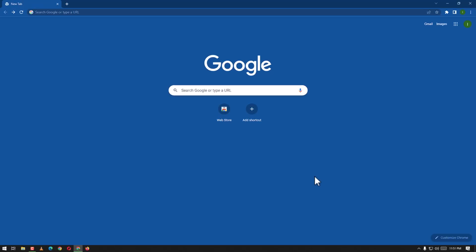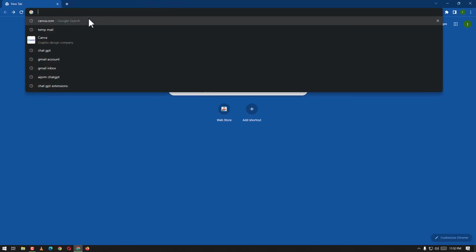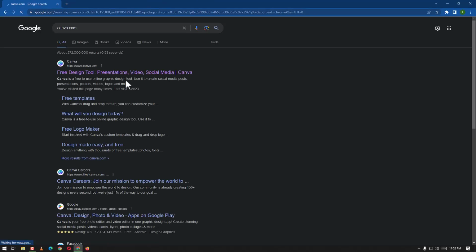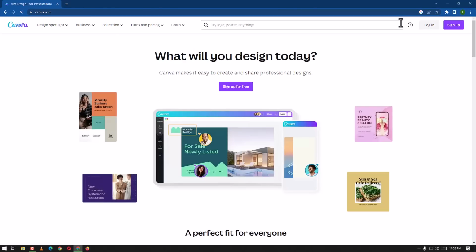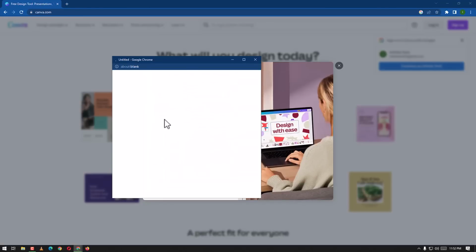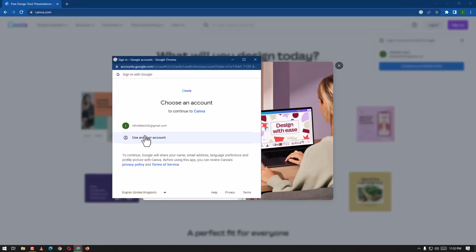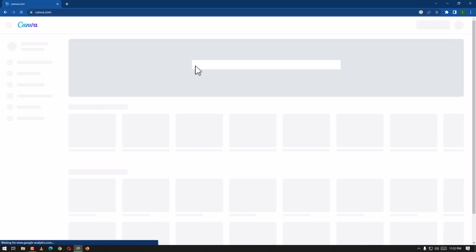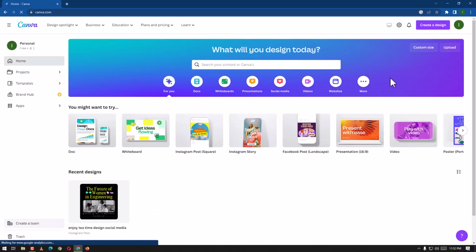And now I want to demonstrate how to get access to Canva, and I will slightly introduce its interface. Here I'm gonna search canva.com. I already have searched it, so it appeared here. I'm gonna click it. It's gonna look like this. I'm gonna sign up with my Google account. I'm gonna continue with my username. Here I got access to Canva Free.